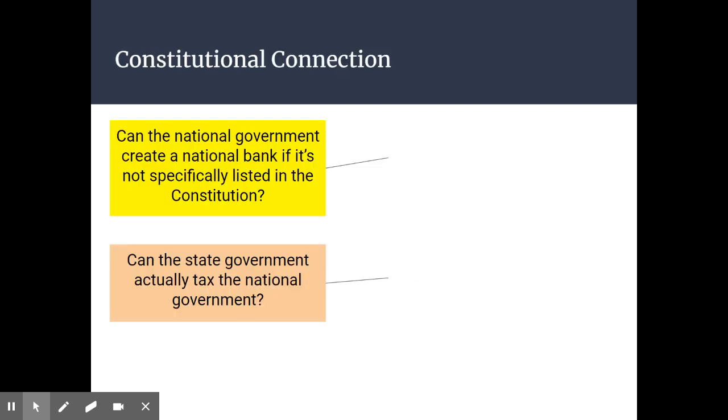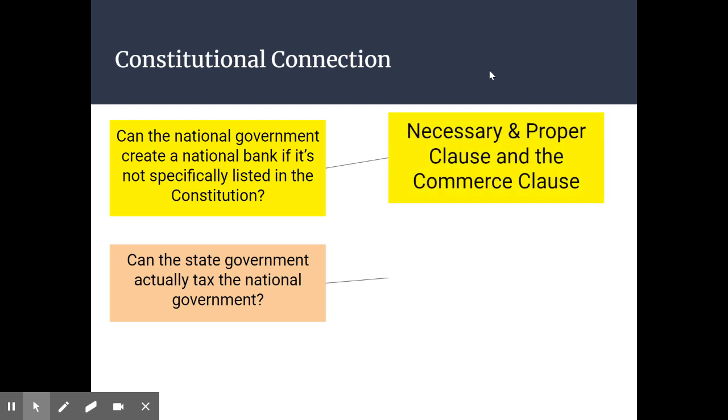All right. So here's the constitutional connection. This is the part of the Constitution that this case deals with, and that's something that you're always going to have to know involving these cases. So the first question: can the national government create a national bank if it's not specifically listed in the Constitution? Well, what part of the Constitution involves this question? That's definitely the two clauses that we talked about, the necessary and proper clause, linked up to the Commerce Clause. So that's the part of the Constitution involved with the first part of this dispute.